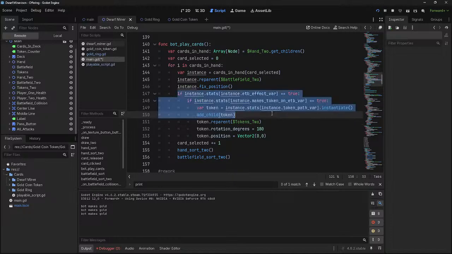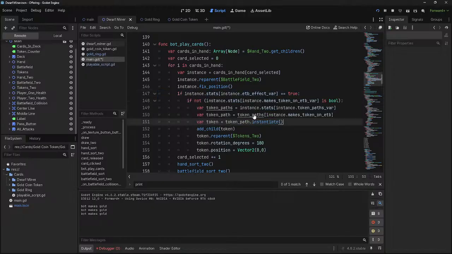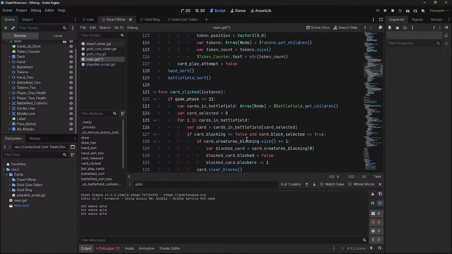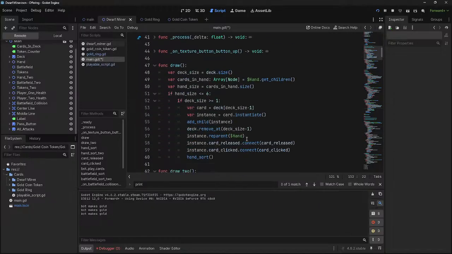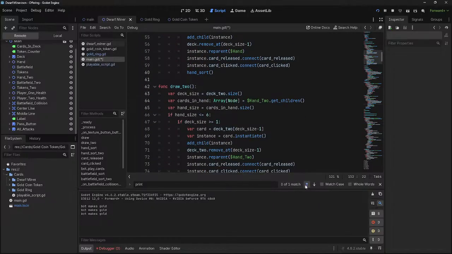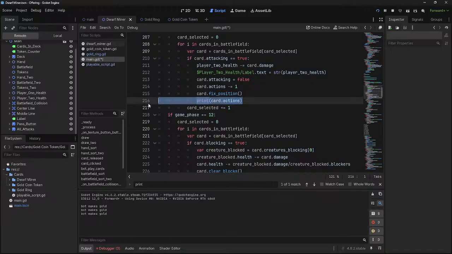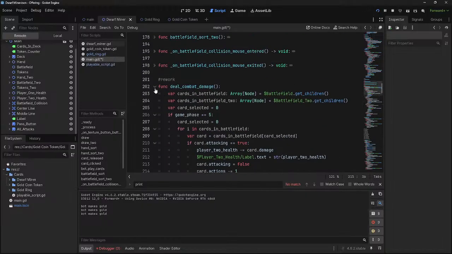Why does this not function? Child token. Oh, I'm supposed to only do like this with this. Yeah, okay. Now it works.